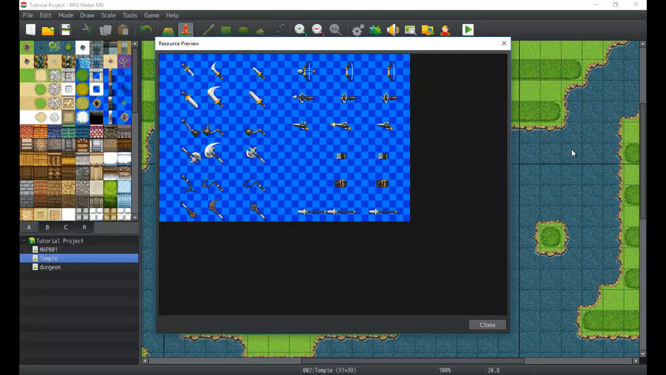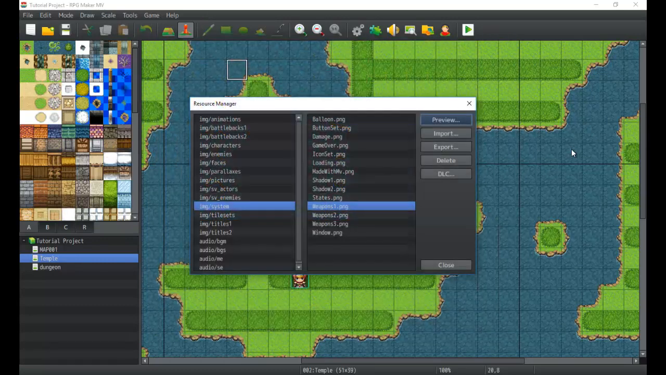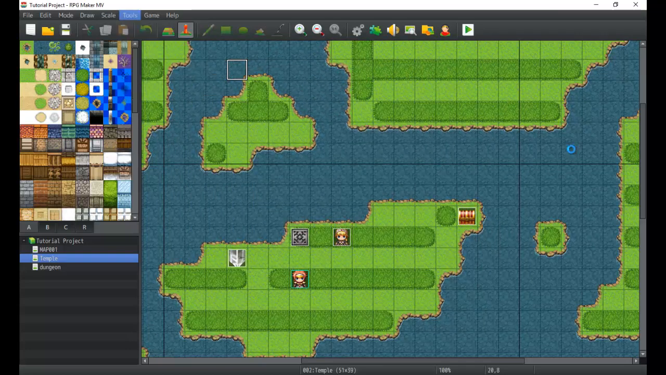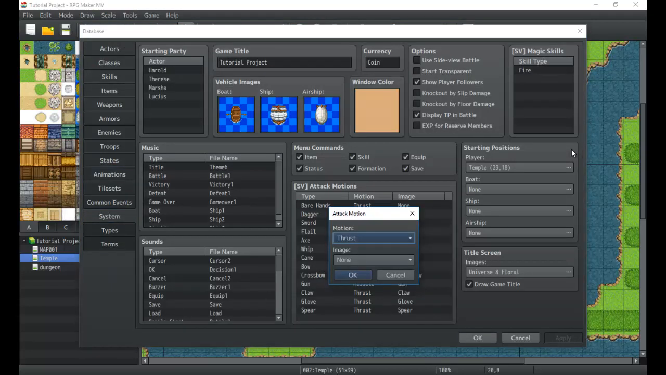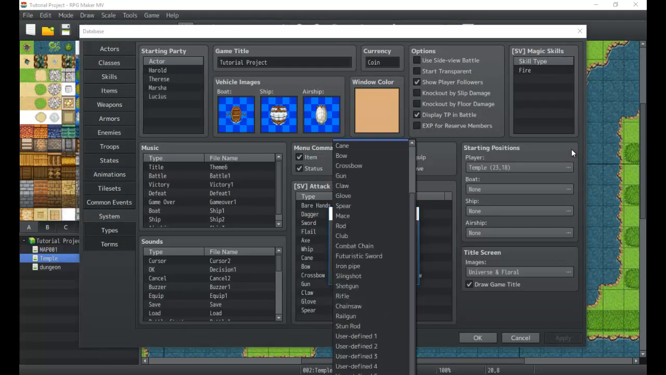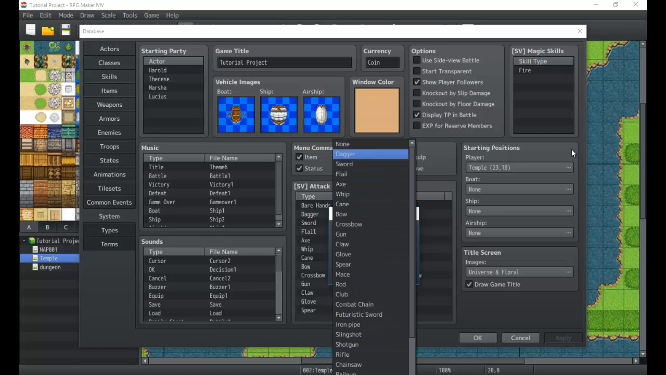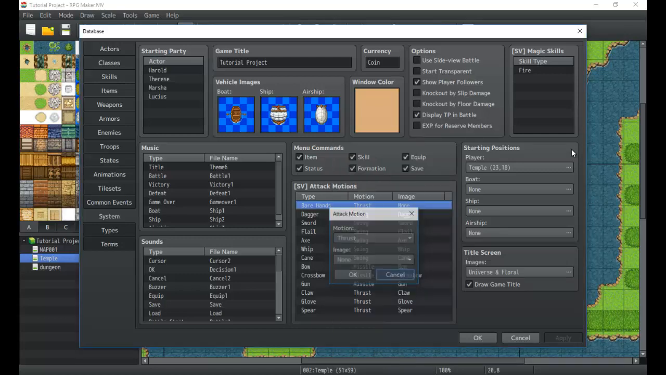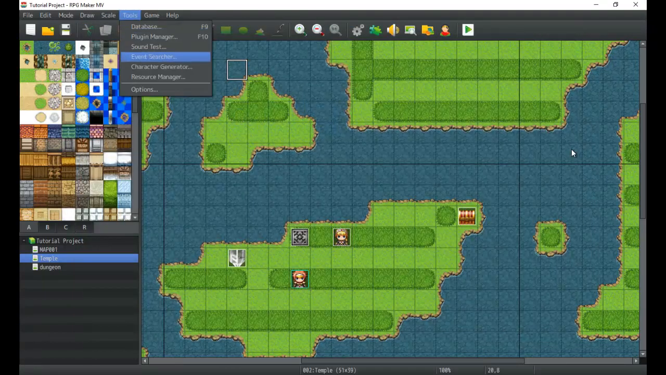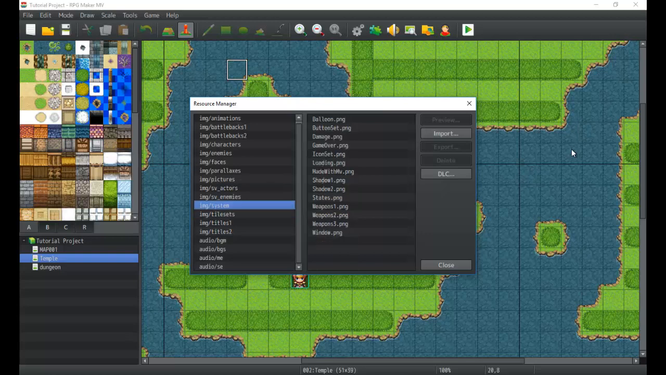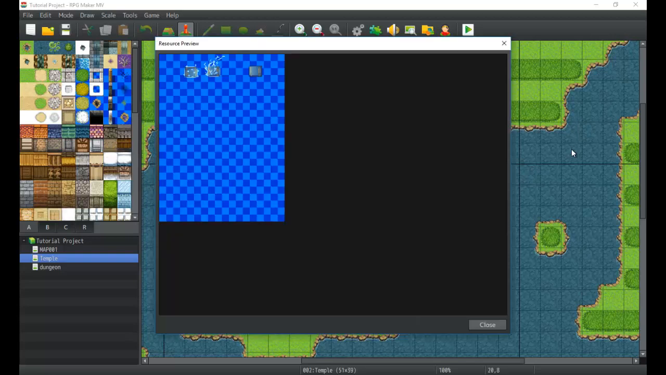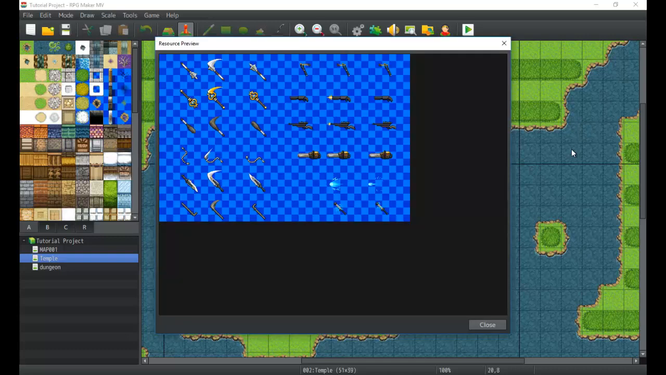Next is the weapons. You use these for designating which weapons use which image in the system section. This is going to be the image from that whole set of weapons. It starts here, keeps going, and then you have the user defined ones on the third weapons tab right here. For the most part, they have ones that are just designated.